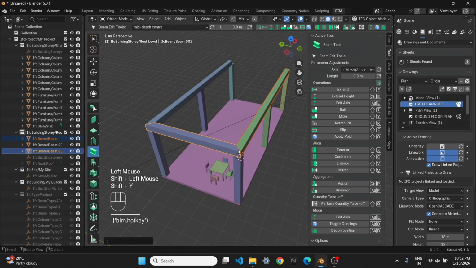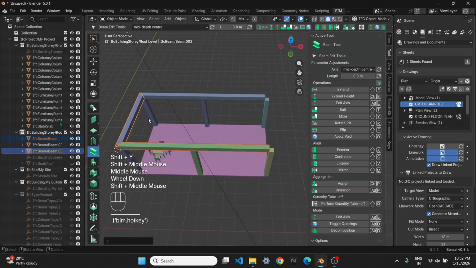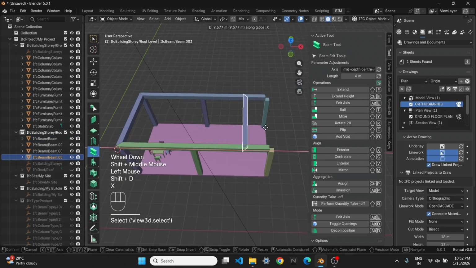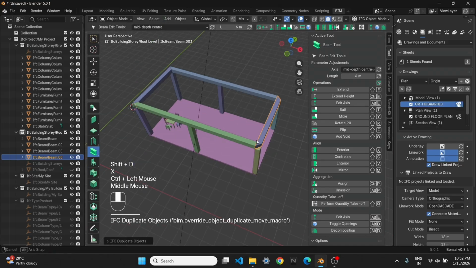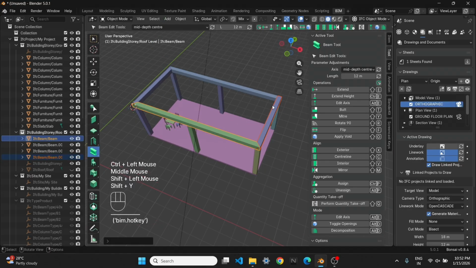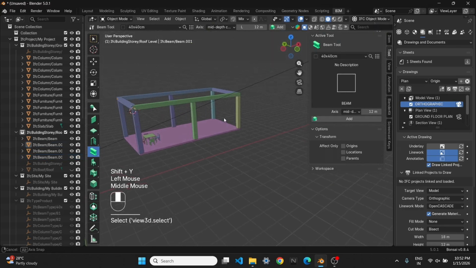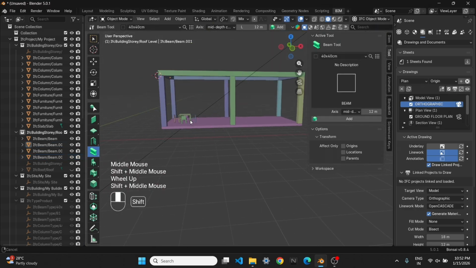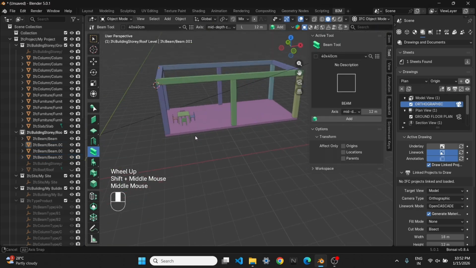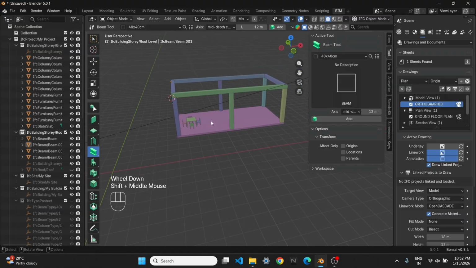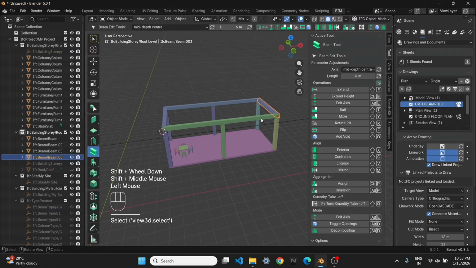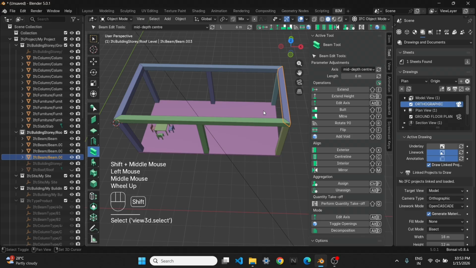Now let's duplicate this beam also and snap it to the other end. Let's press Shift Y to create a joint here. Let's duplicate this beam once again and snap it to the center of the span.